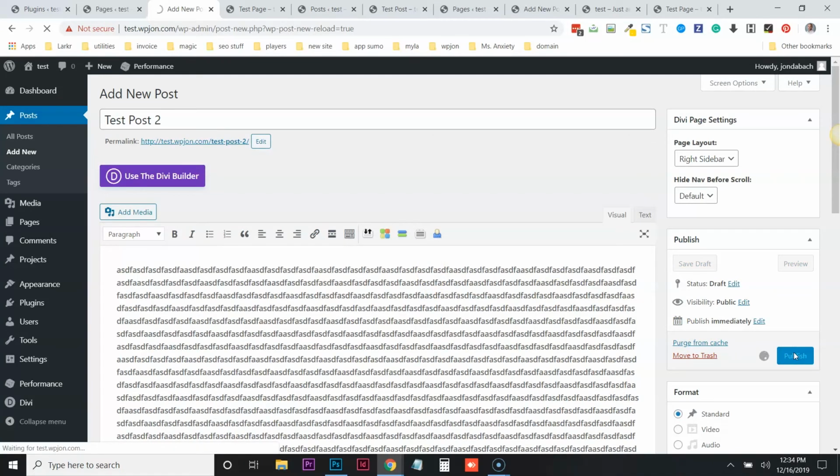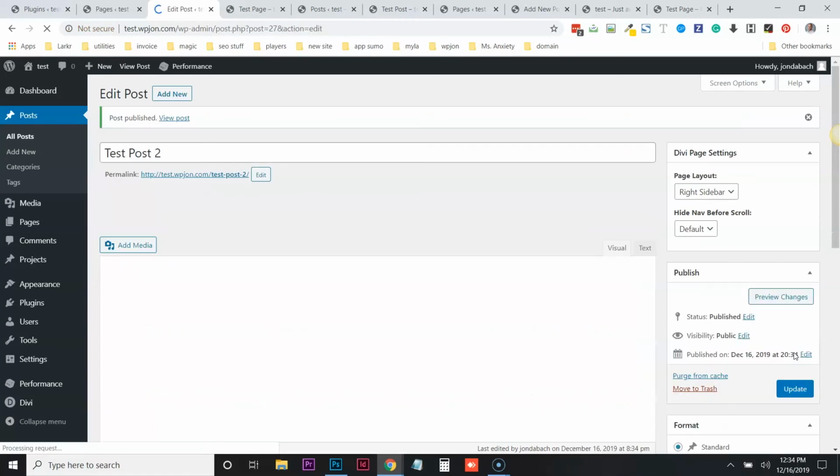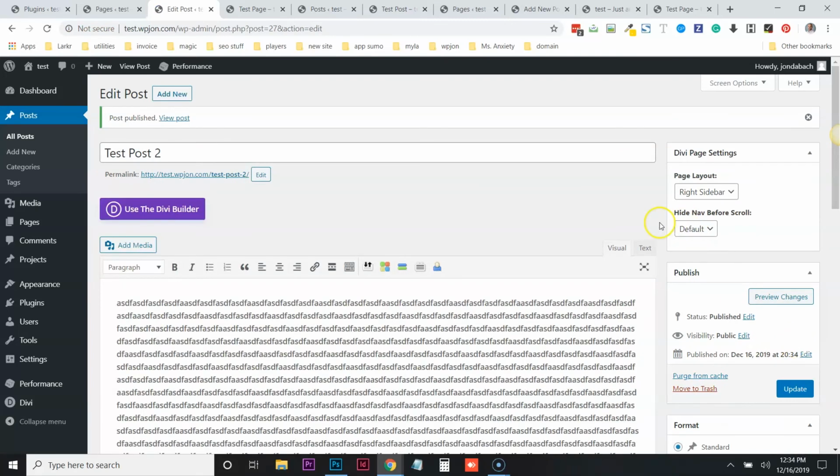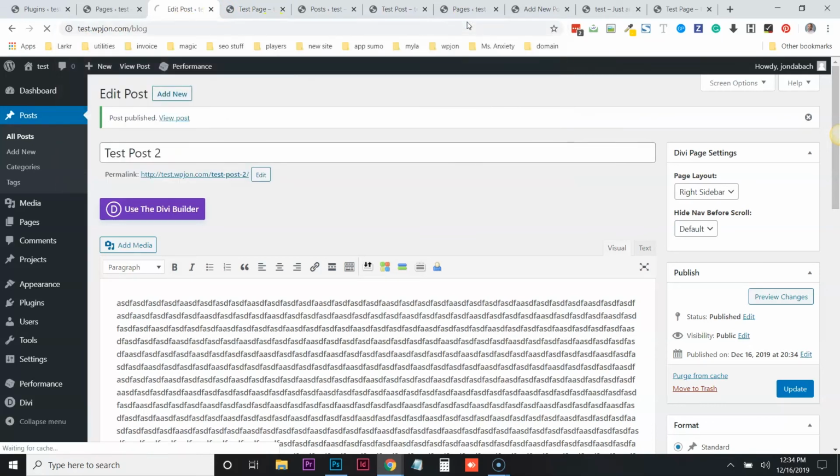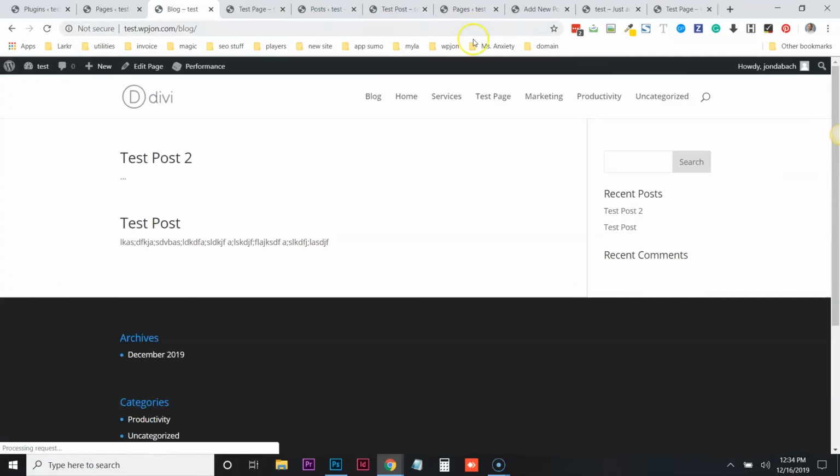I'm not even going to tag it with a category, which is why they have that uncategorized category, so that if you forget, it at least has something to go with. But now if we go to the blog page back on the site, which was just the URL plus the /blog, you'll see that I have 2 posts. I have the test post and test post number 2.